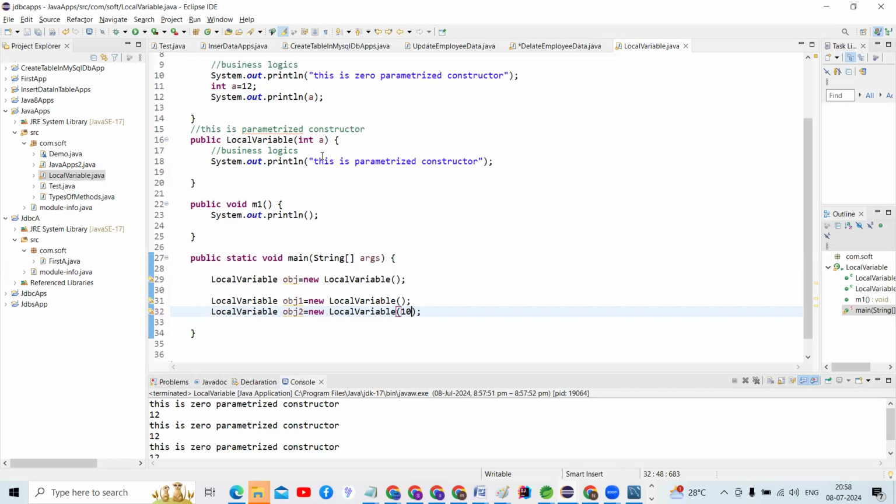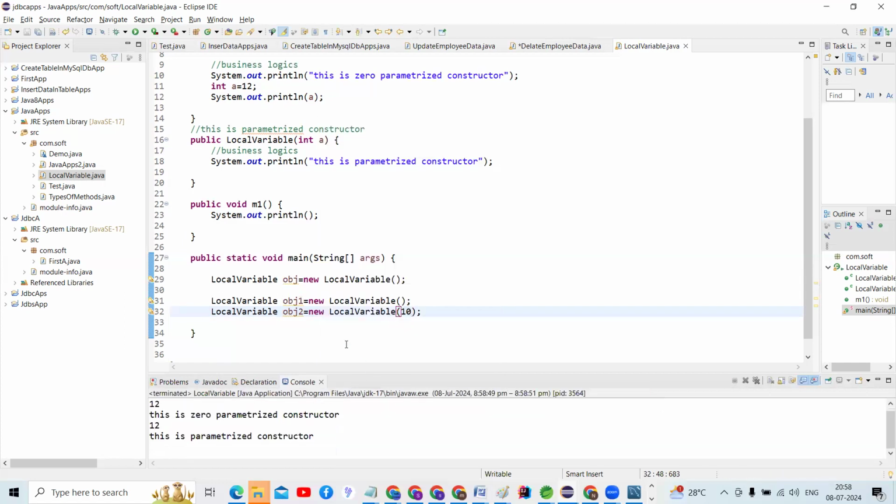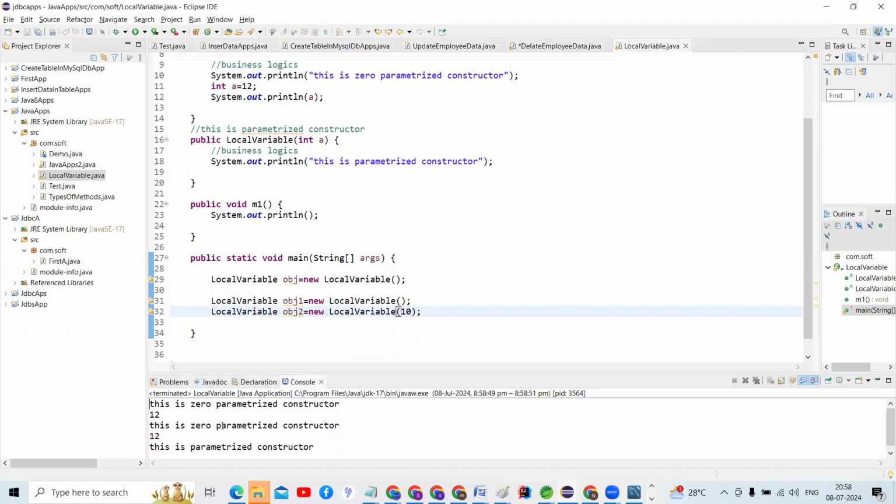You can check here. The parameterized constructor also will be executed. You can check: two times the zero parameter constructor will be executed, and one time the parameterized constructor will be executed. See here, guys, this is the zero parameter constructor, this is the zero parameterized constructor, and this is the parameterized constructor.